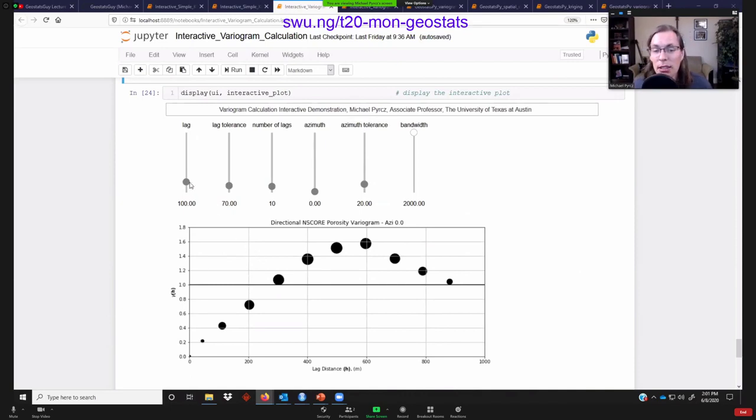Okay, so let's go ahead. Let's set the lag to 50 meters. Now, do you notice how all my points shifted? The reason being is the number of lags is set. So what's happening is that if we go 50 meters as a unit lag distance and we only consider 10 of those, our furthest experimental variogram point is going to be 500 meters away.